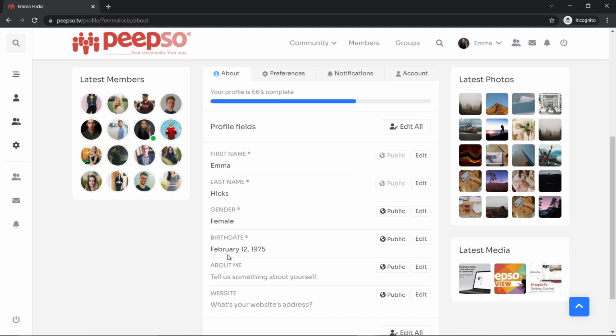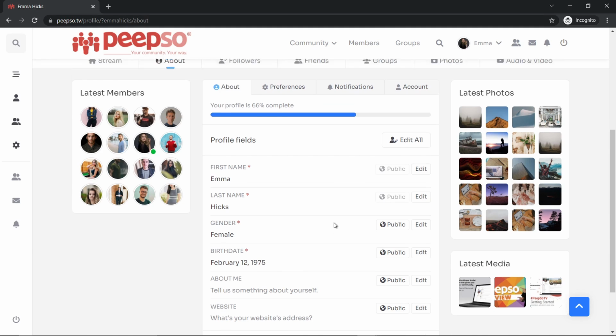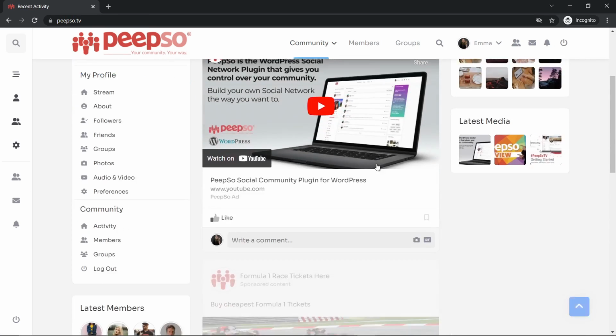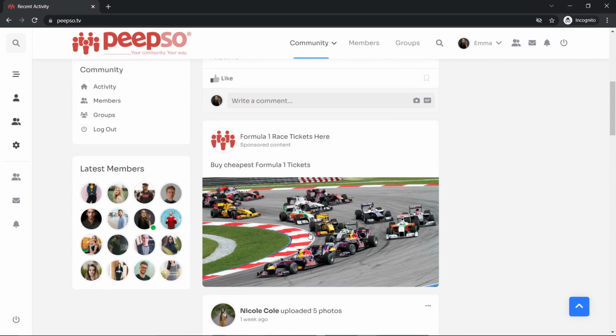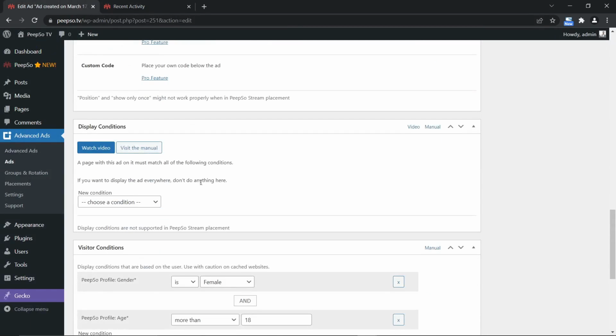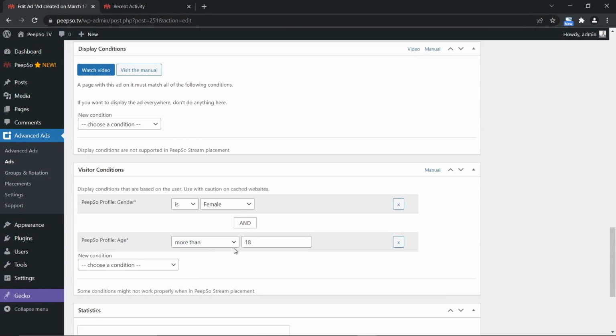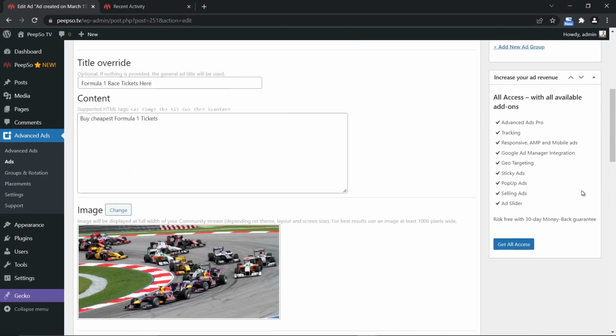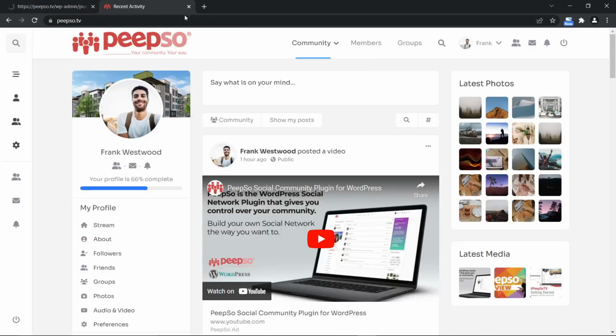She is a female, born February 1975, which is obviously older than 18 years old. So when I go to the community, I will see this ad over here because we said display the ad to females that are older than 18 years old. Let's remove all of these conditions. So the ad is going to be displayed to everyone.